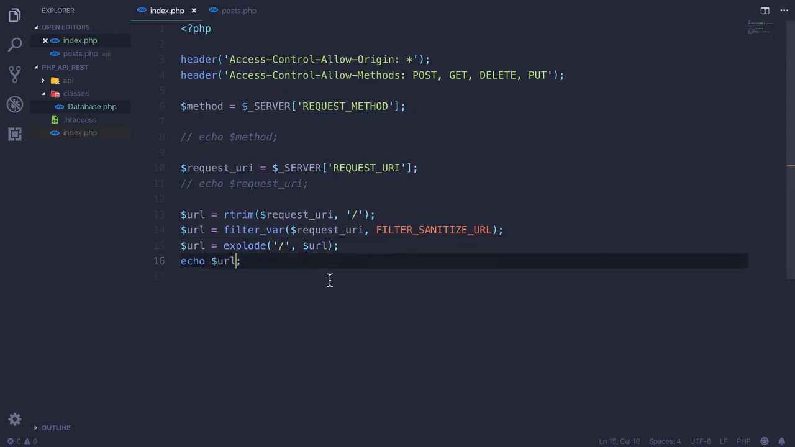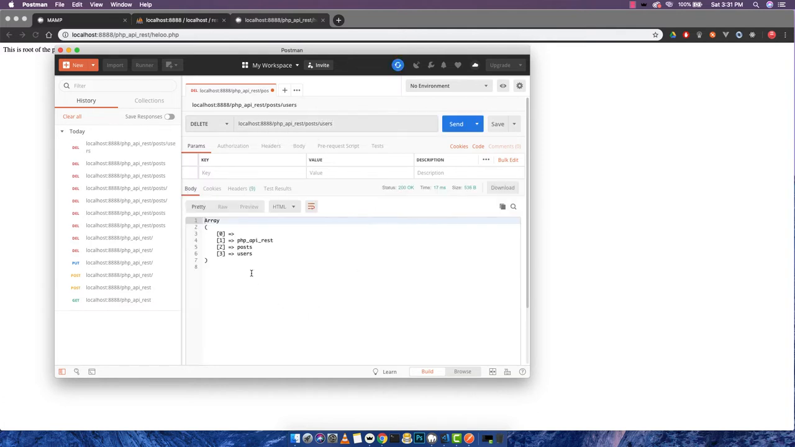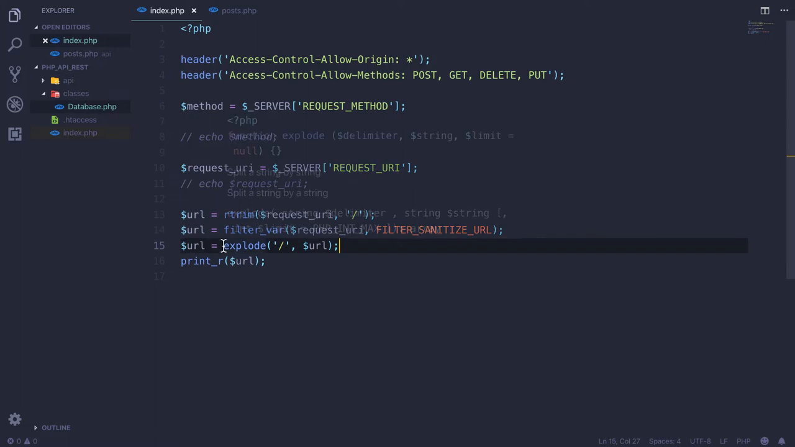So now if I go ahead and put a var print r function, which will show what we are getting. If I make this send request, we are getting anything at the first parameter, in the second parameter we are getting this part, and in the third parameter we are getting this part. If I write something else like users and send it over here, now we get users also. So basically this line of code is exploding that string and converting it into an array, in which the delimiter is forward slash.